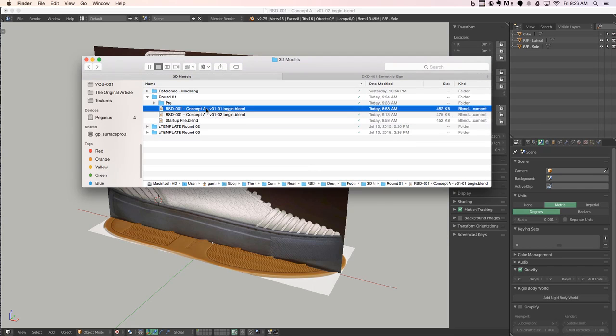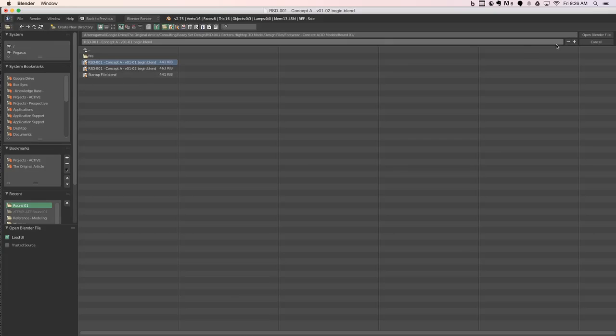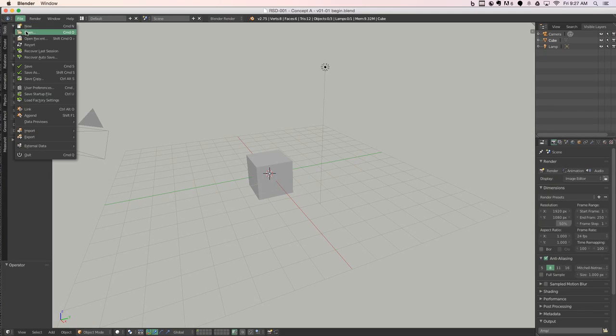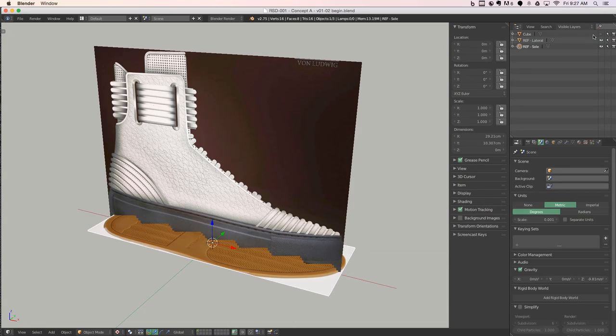This startup file and 0101 are the same, because it's where you begin version 1, which is with nothing. So, file, open, 0101 begin. It's just that empty default scene, right? That's basically where we started. If we open 02 begin, right, after we did the first thing, this is where we're going to start the second video.